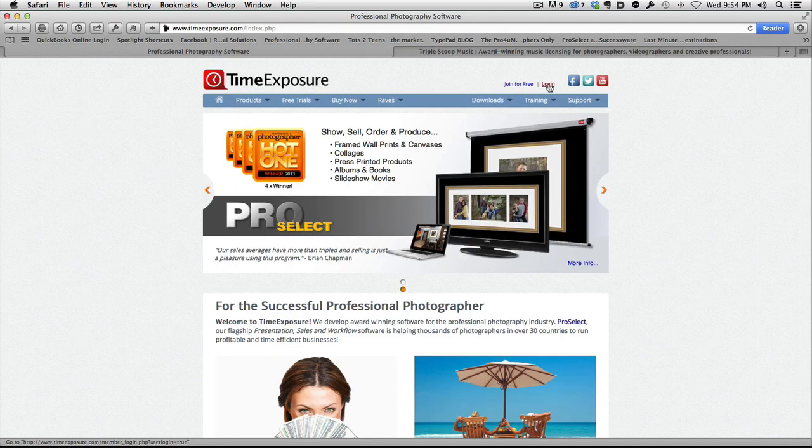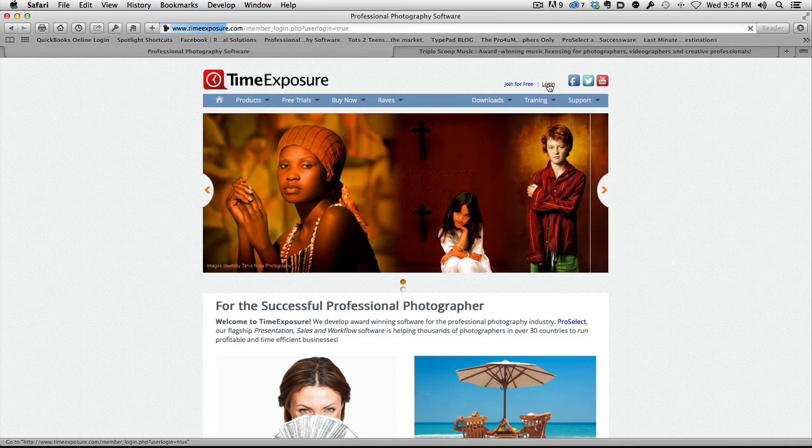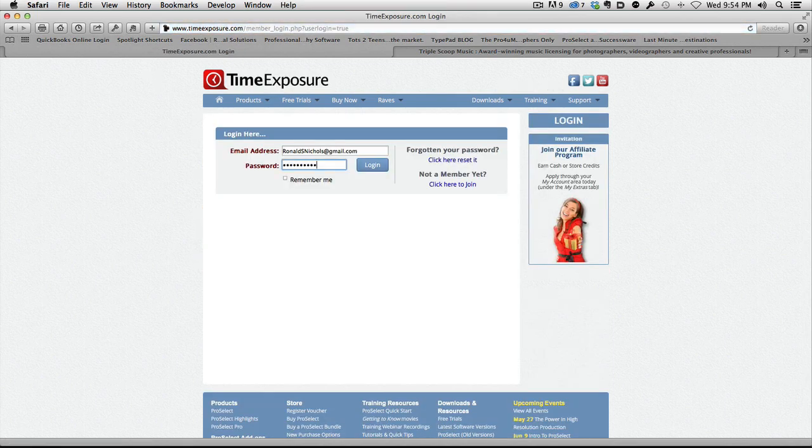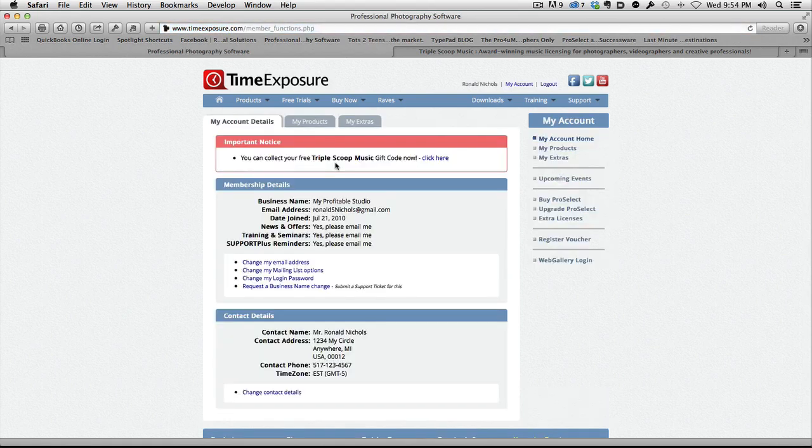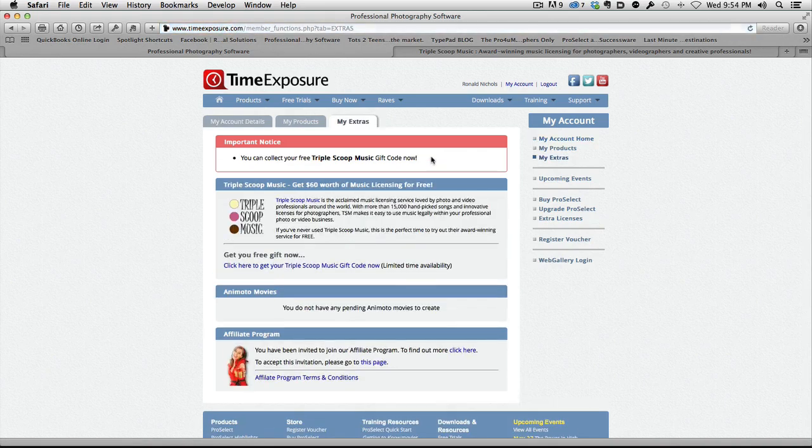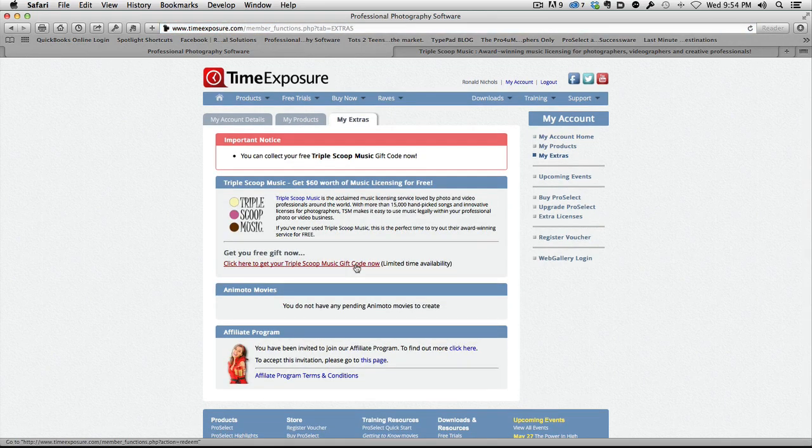Let's go ahead and go to the Time Exposure website at timeexposure.com, and we need to log into our account. We need to enter our username and password and log in. That takes us directly to my account details. If you look right at the top, you can see you can collect your free Triple Scoop Music gift code now. All you have to do is click here. That opens the Triple Scoop window. Then just click here to get your code.